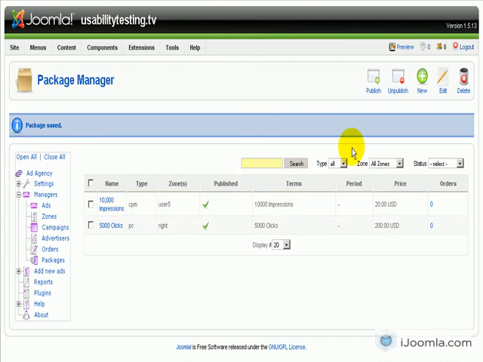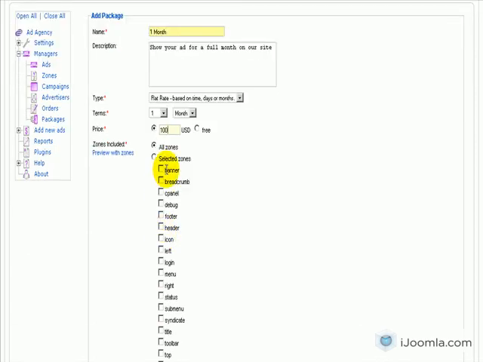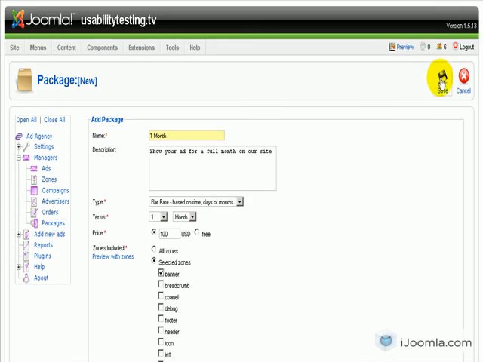The last example we're going to show is the one based on date and time. So we're going to call it, let's say, 1 month, which means the ad or the banner is going to show for 1 month. Give it any description you want, like show your ad for a full month on our site. And we're going to choose here flat rate. And here it's going to change, and it's going to ask us how much you want to show. So say 1 and month. And you can choose a year or whatever you want. And the price is going to be, let's say, $100. Again, it's totally based on your site and your industry. And let's say that I want to show it on the banner position. I'm going to save it.